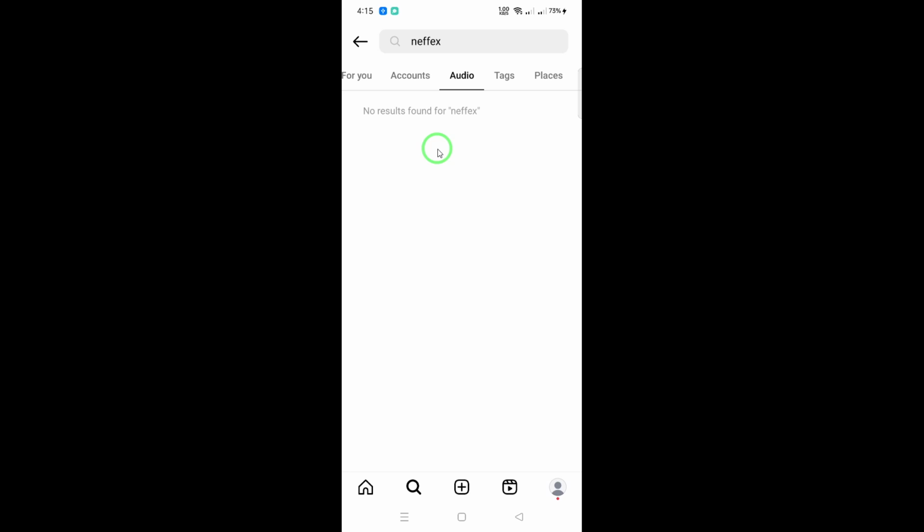Now, you'll see a list of audio tracks that match your search. You can preview each track, see how many reels have used it, and even save it for later. If you find a sound you love, you can use it immediately to create your own reel.